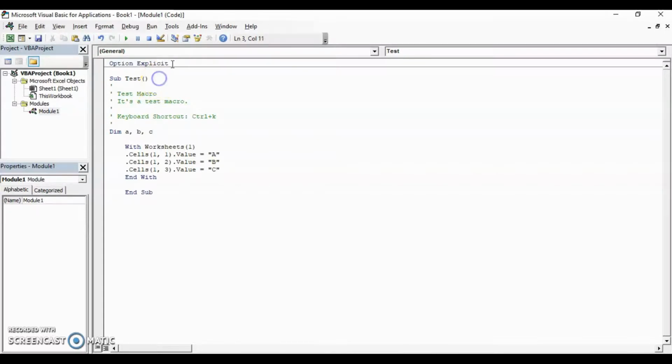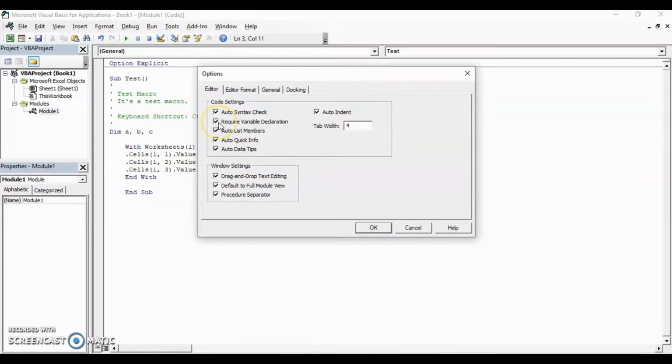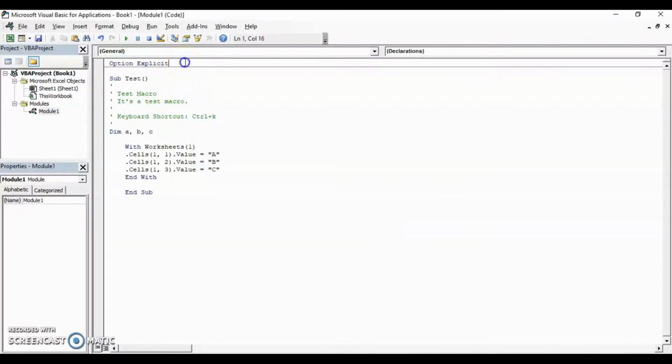Either we can type it manually, or we can do it using the settings by going to Tools, Options. Here we have to check the checkbox Require Variable Declaration. If this checkbox is checked, then the Option Explicit statement will be included automatically in all the modules. If this is present and we are not declaring the variables and using them directly, then we will get an error. For that reason, we use the Option Explicit statement.